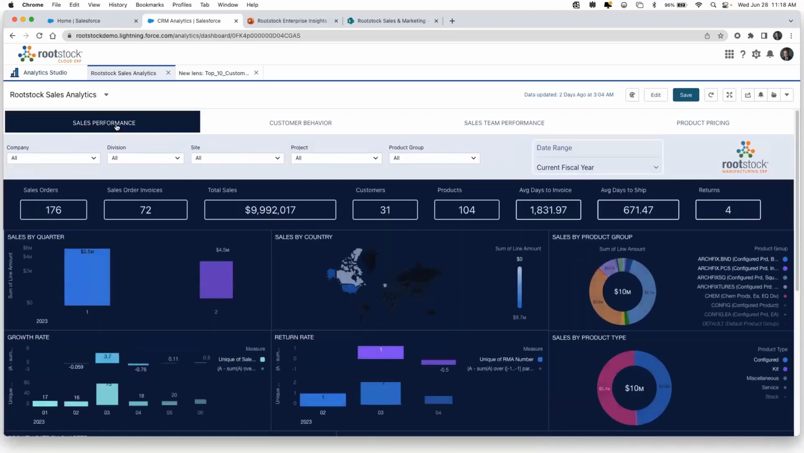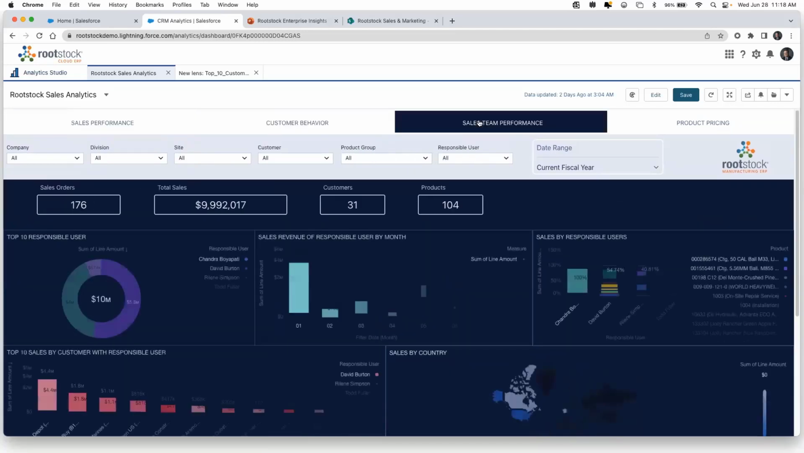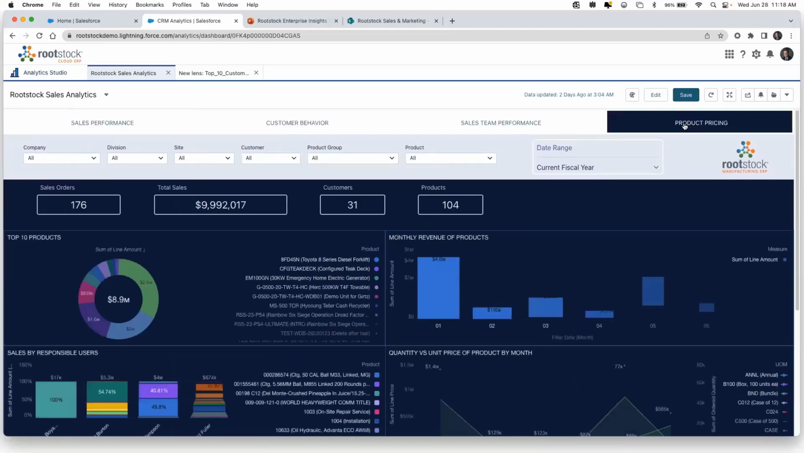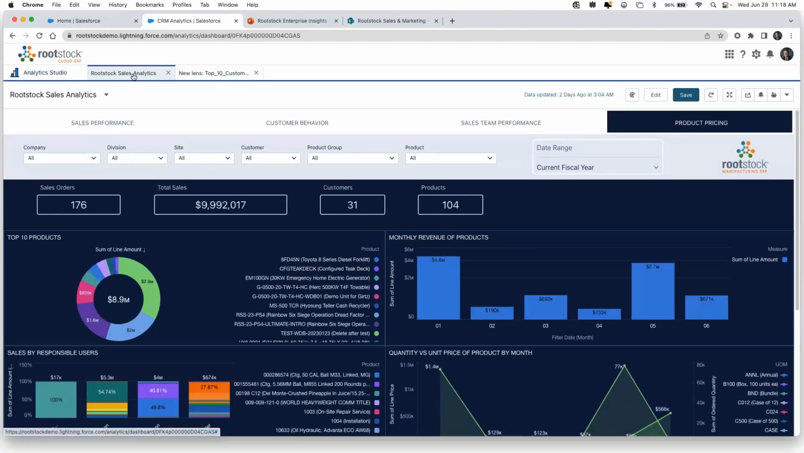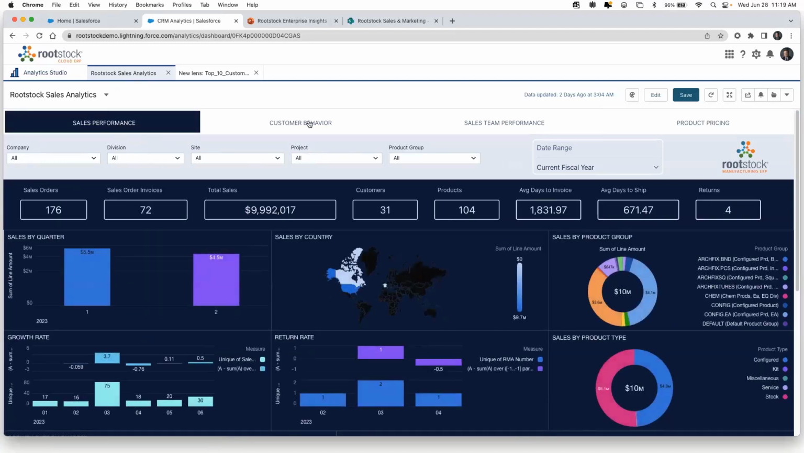So there's sales performance, there's customer behavior, there's sales team performance, and there's product pricing that sit within the sales analytics module. The other modules will break down similarly. Think of these like chapters in a book. The whole book would be this particular module. The chapters are these different organizations of area or subcategories of information underneath each one of these individual modules.